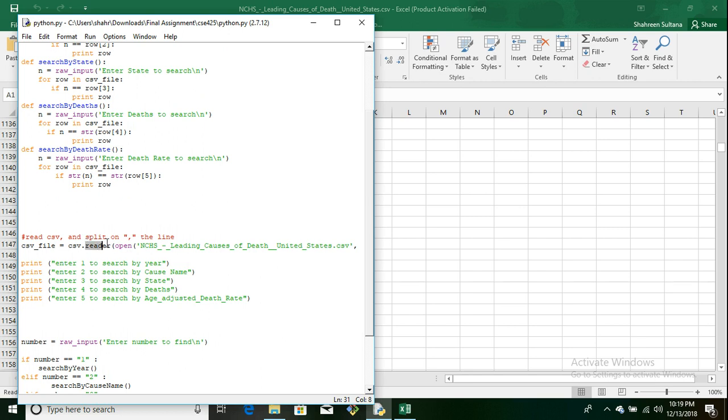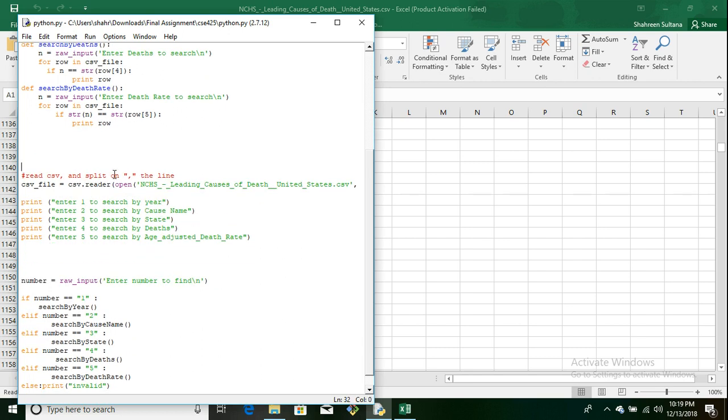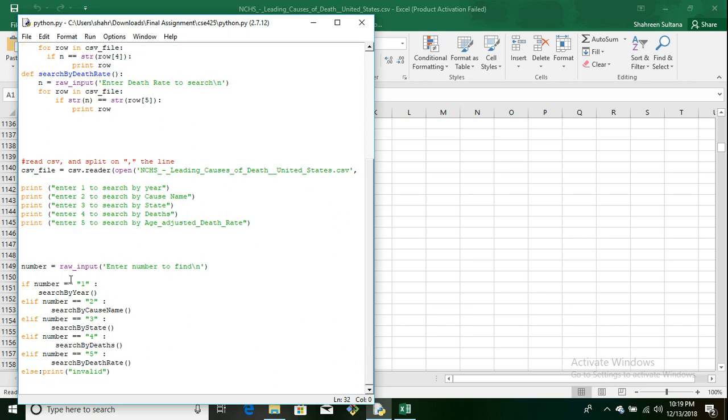Now, to read the CSV file, we have used the reader method. Here you can see that to open the CSV file we used open, so we need to open first. We have defined some choices here, 1 to 5: for 1 we will search for year, and 2 for cause names, and then states, deaths and death rates. Now we will run this program.